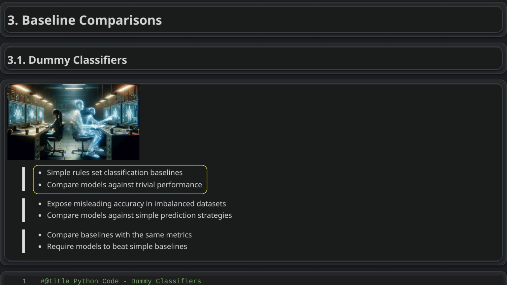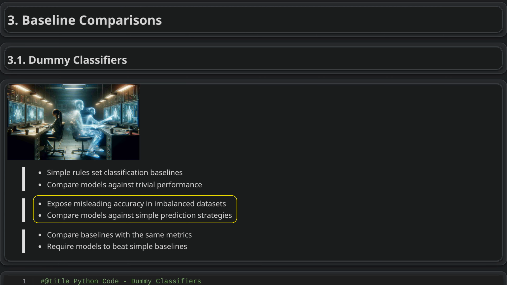For example, in a medical dataset with mostly negative cases, always predicting negative may look accurate, while still missing important positive cases. Dummy classifiers provide essential baselines for imbalanced datasets, where high accuracy can be misleading. For example, in fraud detection or churn prediction, a model may simply predict the majority class and miss the cases that matter. Strategies such as most frequent, stratified random, or uniform random baselines help show whether a real model performs better than simple chance or majority class behavior.